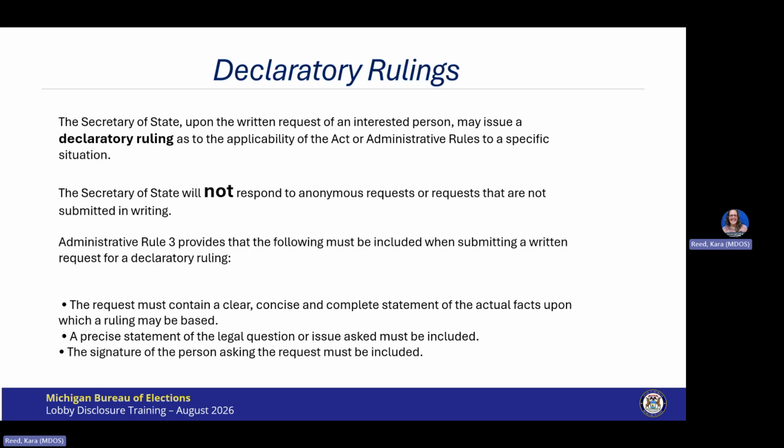the request is received. Written comments on the proposed response to the declaratory ruling request are accepted from interested parties up to 5 business days after the proposed response is made available to the public. The declaratory ruling is then issued within 60 business days after the request for the ruling is received. The ruling is binding on the Secretary of State and the person requesting the ruling, unless modified or set aside by a court.